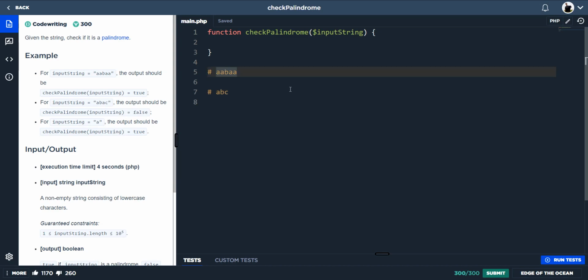So for our first one, if we were going to reverse the string, our result would be AABAA. So that means it's exactly the same. It reads the same forwards as it does backwards, which means our result should be true. It is a palindrome.